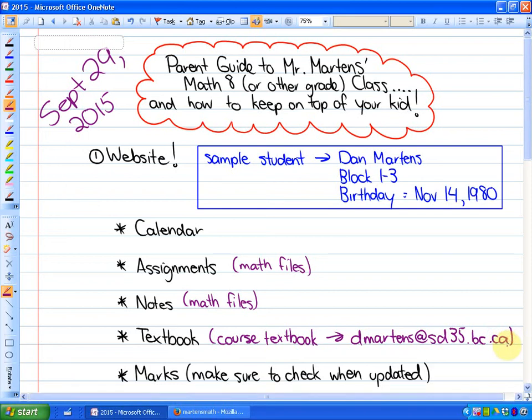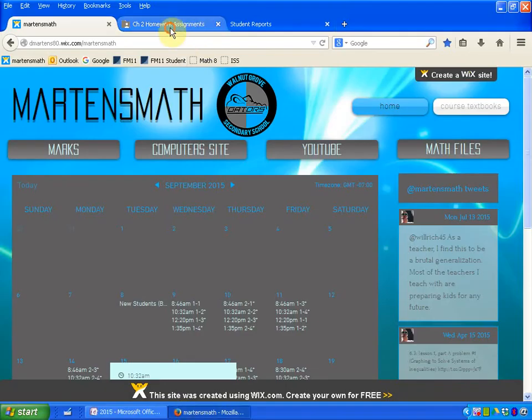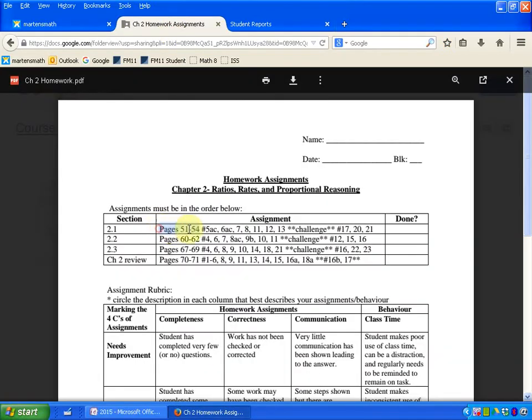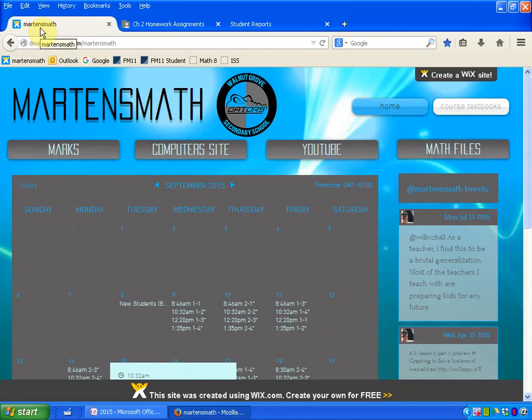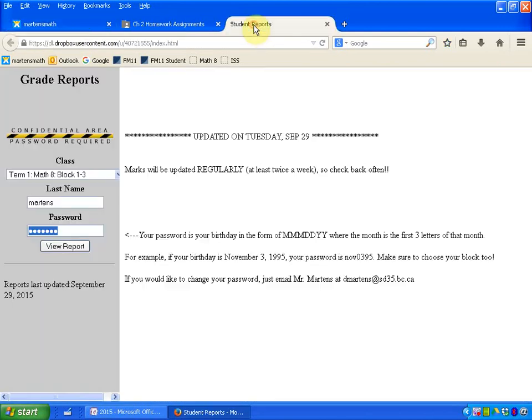So there's my website. Next is, let's say I want to follow up and see if my child finished the previous assignment. So previously, as you can see here, we've had the 2.1, 2.2, and 2.3 assignments due. So I want to see if my child actually finished those and how they did on it. What you can do then is click on the marks link. So if you click on that marks link, here's what you're going to see.